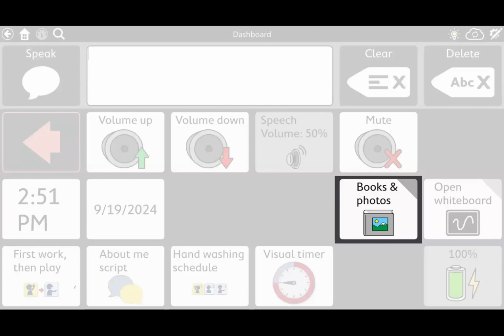You can access a folder that will house different books and photos, so you can add stories or photographs of family members, people, places, really nice templates that live within the TD Snap software for just easy editing and personalization.